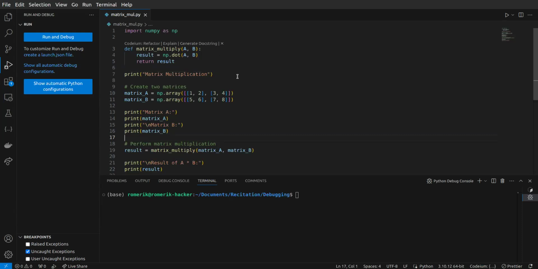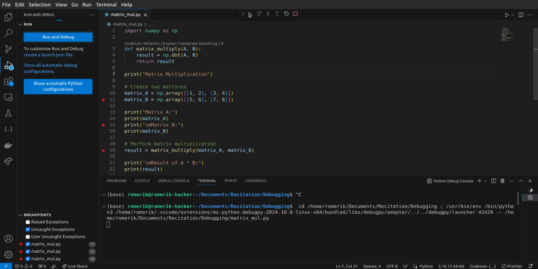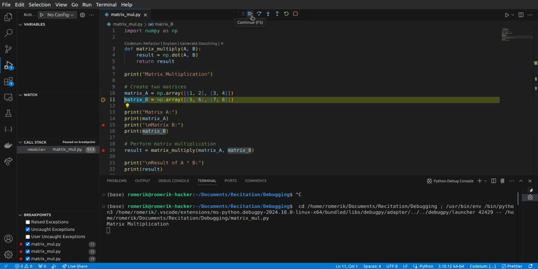Then let's try to do some debugging. I will put a breakpoint here, also here, and a breakpoint here. When I do Run and Debug, you should see this toolbar at the top with pause, step over, step into, step out, restart, and stop. It helps you go from one breakpoint to another, or go line by line in the code to see where there is maybe a potential error.